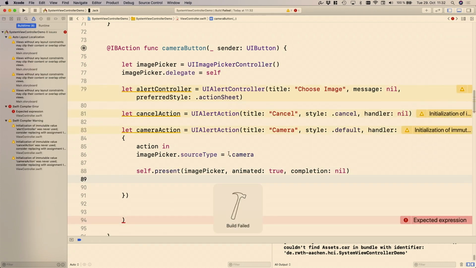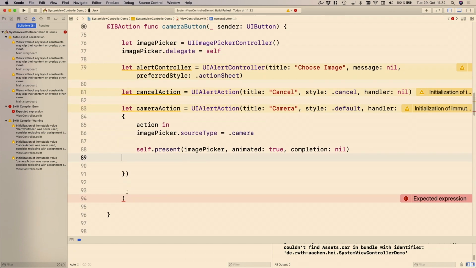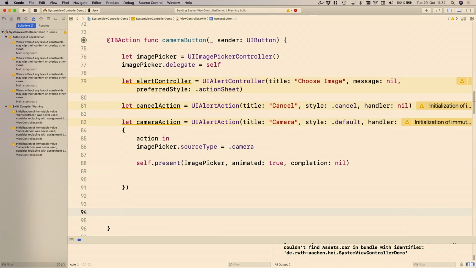So this looks a little bit weird. Oh, I broke something. Let's see, what did I break? This one is too much, I guess.